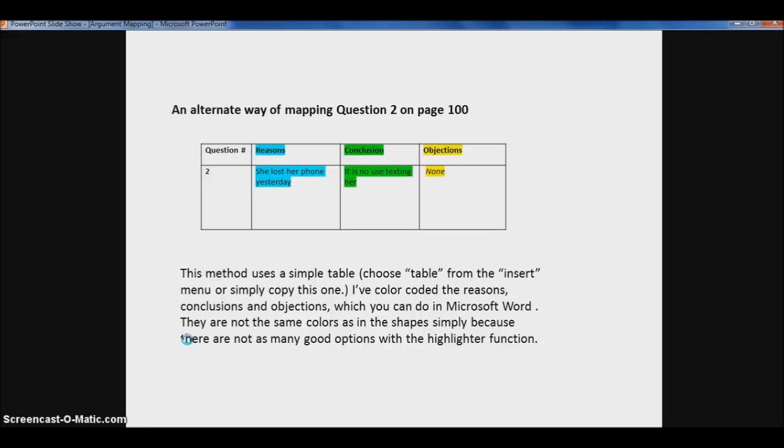When you go to a Microsoft Word document, just choose the Insert menu, and then you can insert a table. In this case, you would like a 4-column, 2-line table, and you put your question number, reasons, conclusion, objections. And in Microsoft Word, you can highlight text.